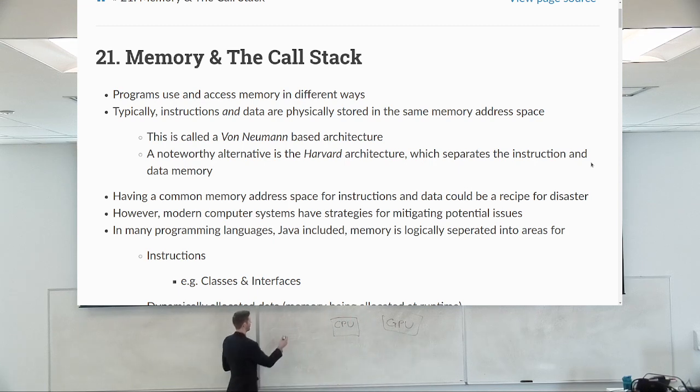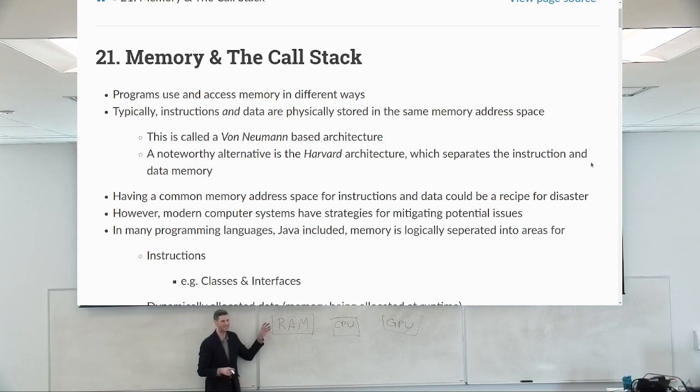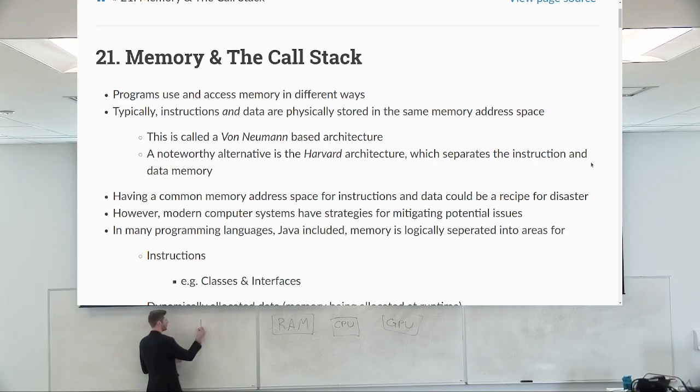We also have RAM, random access memory. Memory is just where we put stuff that we're dealing with. And then we have some form of long-term storage as well. Let's call that a hard drive, or HDD. A lot of modern computers have SSDs, solid state drives.